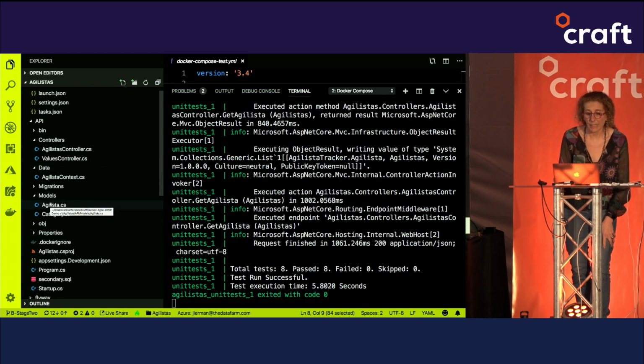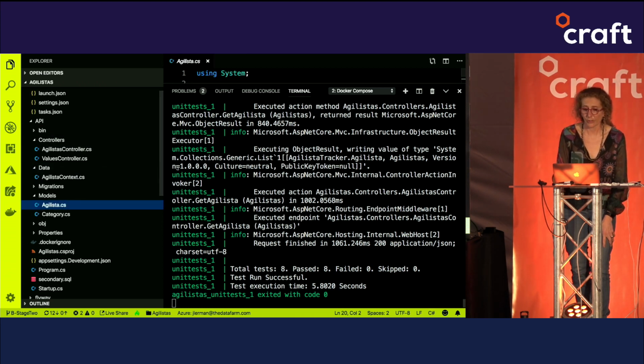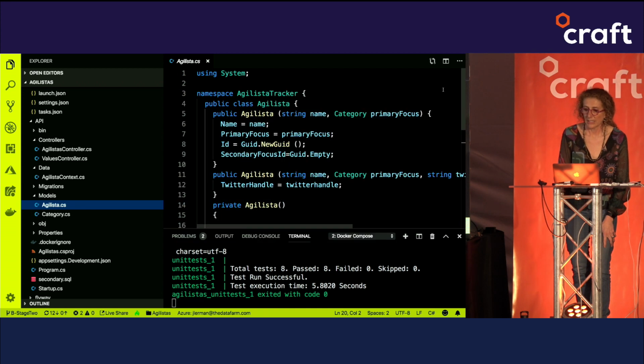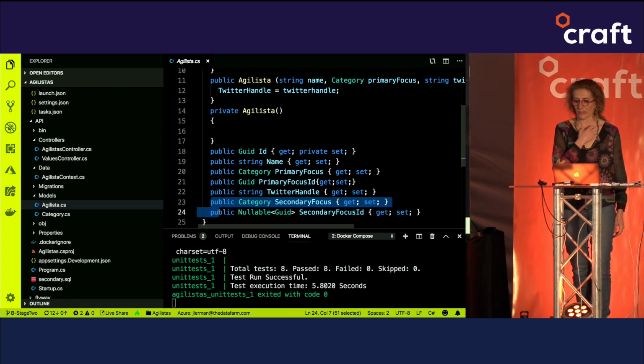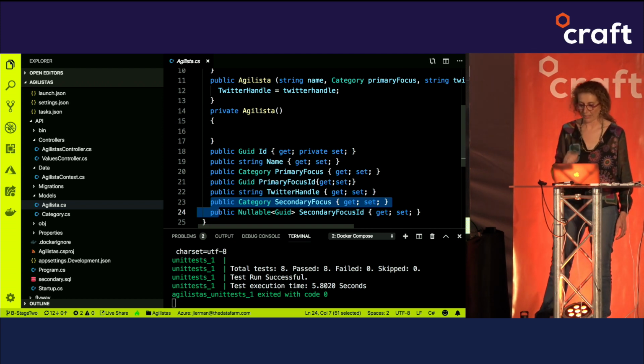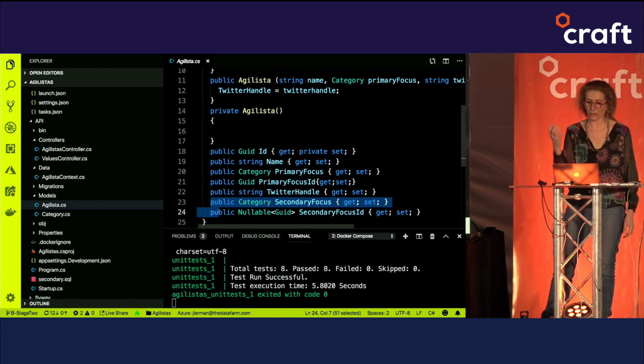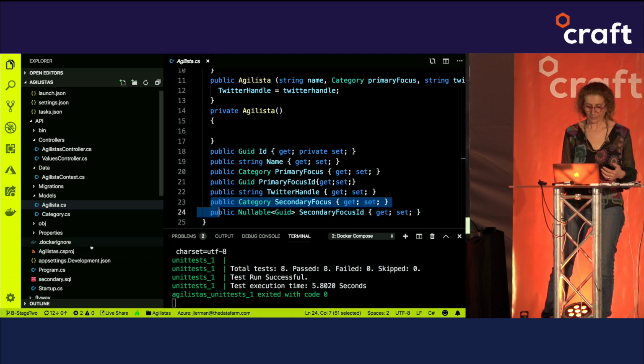in my API, my domain model for Agilista has these new properties, right? Secondary focus, so there's an ID, so it's easier to update if I want to and don't want to have to deal with the whole object, or I've got the object, so I can query objects back easily. So I've made that change in my model. I've created the SQL to affect the database.